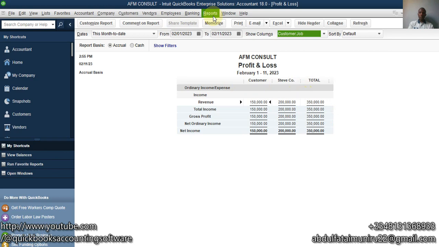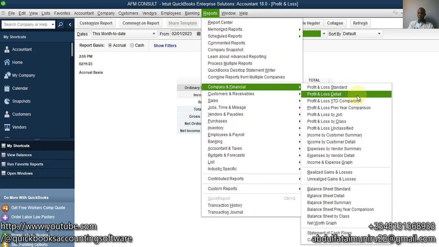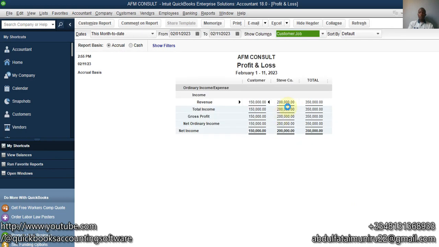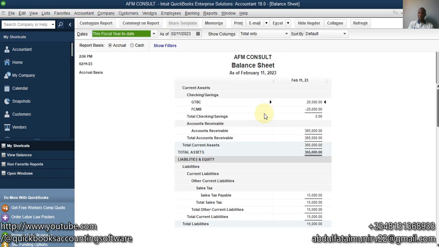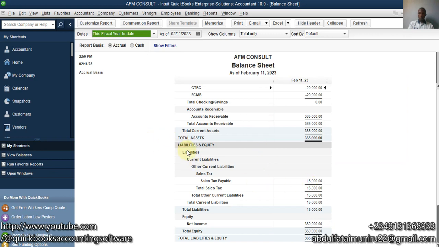Okay, let's go to the next. We're going to company and financial again, but this time around balance sheet, so that we can see the liability that we've incurred as a result of this sales tax. Now you see under liability, we have sales tax payable of 15,000 naira. Okay, now let's go back home.